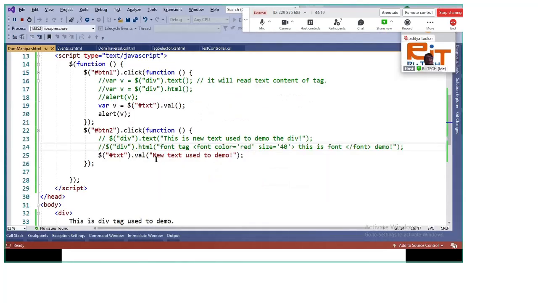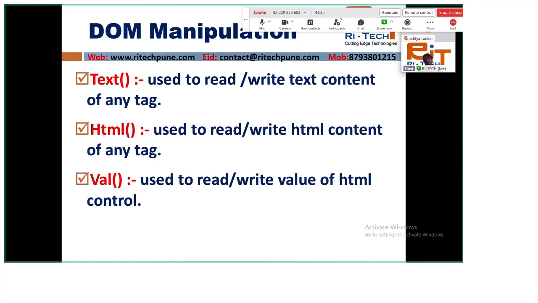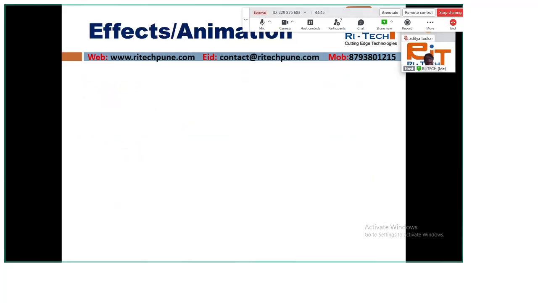So this val method is basically used to read the value of any control or write the value of any control. If you want to read or write the value of some control, you can do that using the val method. This is similar to inner text, inner HTML, and the value property that we have in the DOM. Fine. Now these are the three methods that we can use for DOM manipulation.